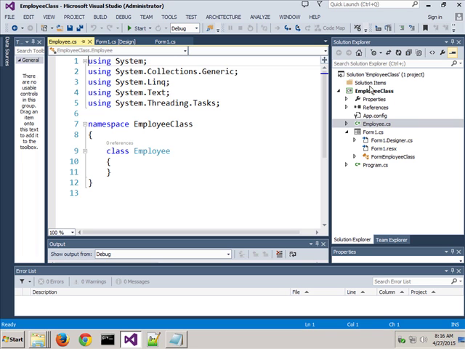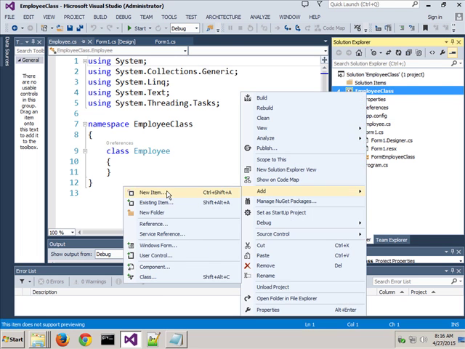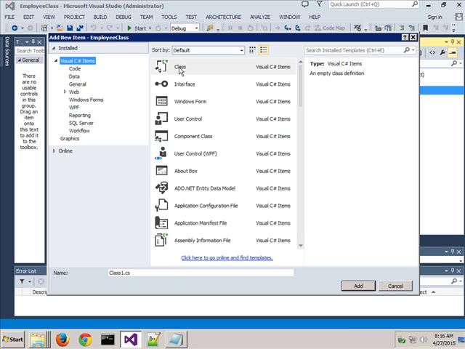Okay, I apologize. Instead of the right mouse clicking up here, which is what I told you to do, right mouse click here where it says Employee Class. Then do the same thing. Go to Add, go to New Item, and the first thing that should be in there, I thought it looked funky, should be Class. That's what we want. Again, make sure that you change it from class 1 to Employee right here. I'm not going to hit enter because I've already created an employee class, but that's what I want you to do.